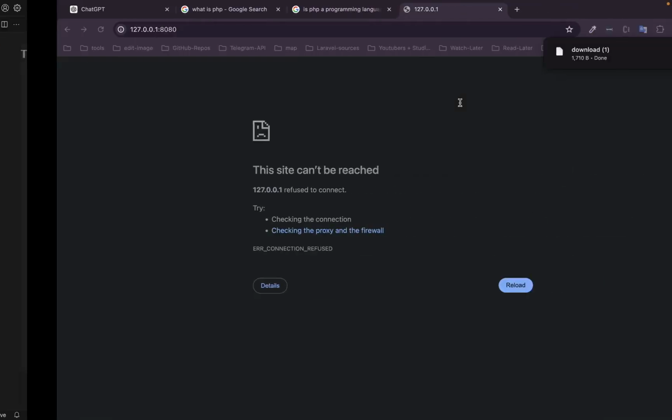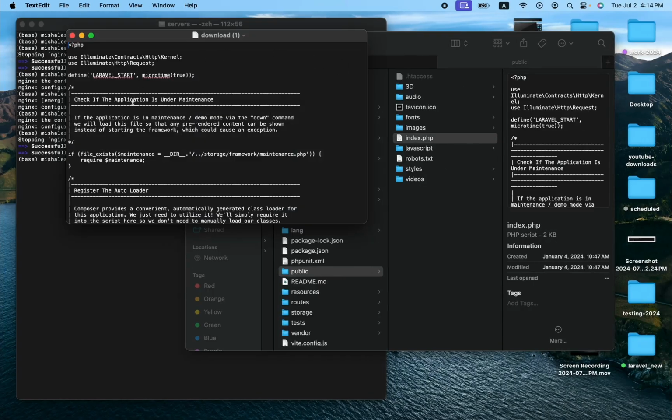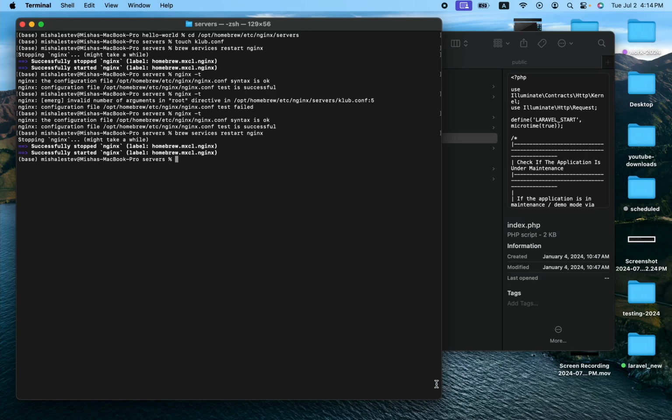Now, as you can see, I've got a file that I've just downloaded. If I open this file, you will see that it is the exact same file. So we downloaded our index.php, and this is what I said before. We can't serve PHP statically because we need a PHP server. We need a PHP interpreter. And here's where things get so interesting, when you really realize what is going on, you're like, oh yeah, now I know.